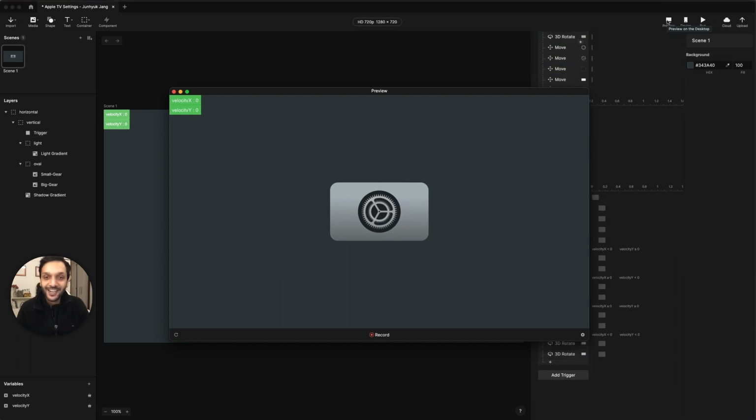Now before we go, I'd also like to make a special shout out to Junhyuk Jang, who made this awesome prototype. I've made a few changes here and there to make it easier to explain, but essentially it's the same thing.